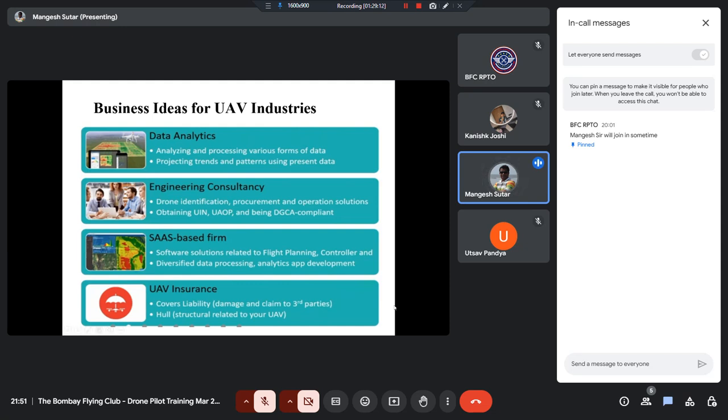Again, we talk about the insurance part also. A lot of insurance companies have now started this segment, where they are offering insurance for drone purposes. Initially, up to a year and a half ago, there was only one company offering UAV insurance. Right now there are more than 10 companies offering insurance for drones. It depends upon cover, liability, damage, claims to third parties, and hull structure. So that's what I said.